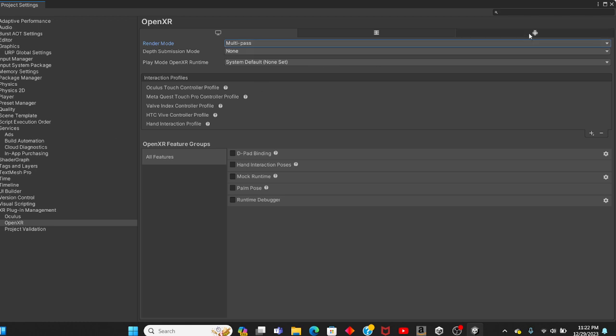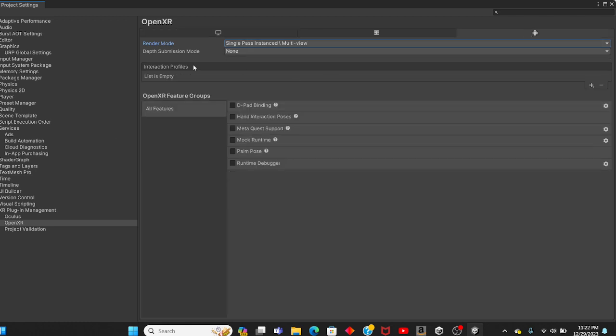And once you've done that, you want to go over to this Android over here, and you want to set the render mode to multi-pass again.